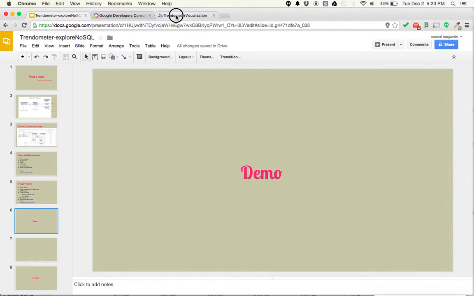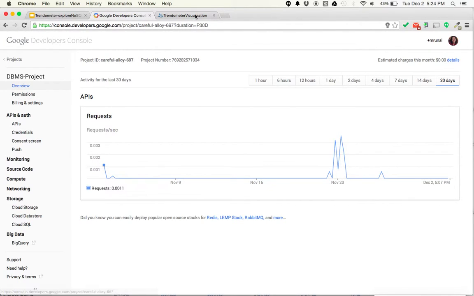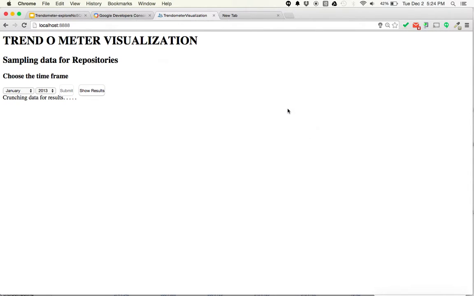I'm going to quickly take you all through the demo of my application. So this is my application and I'm selecting, let's say, January 2013, and I'll submit this query. So if you go to the Google BigQuery console, you will see a job is submitted, and the data is crunched, and you get it right here.